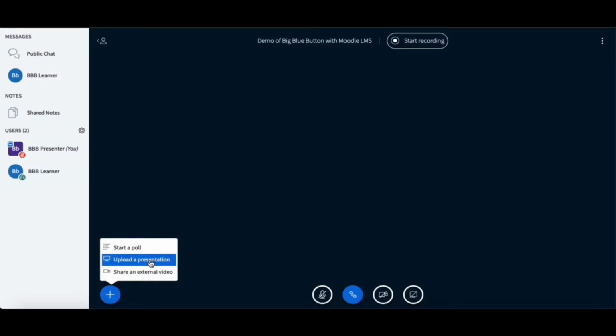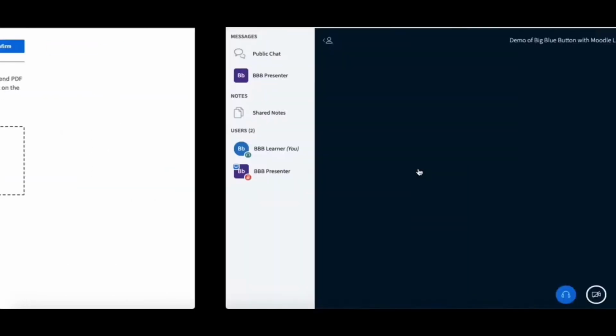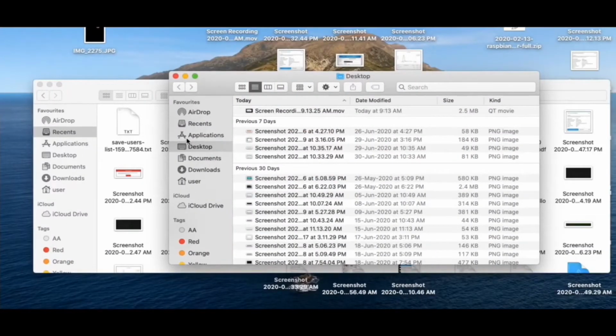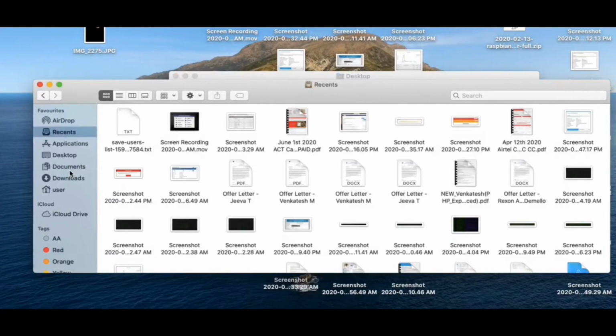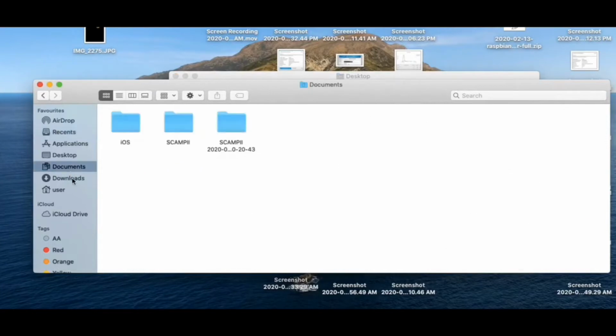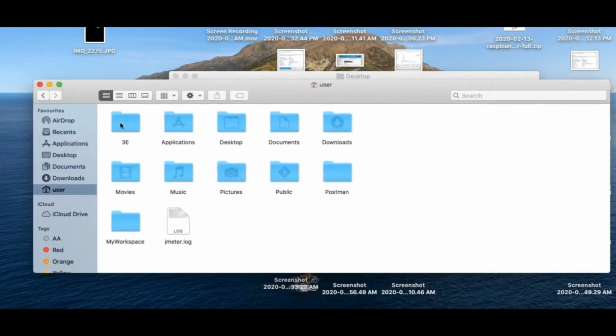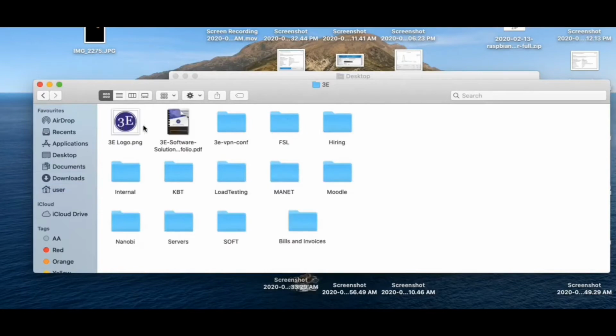Let's start with the upload of presentation. Here I'll try to make use of a blank PDF. Or I can just upload a portfolio PDF of the company.